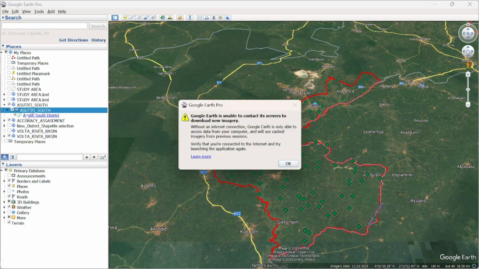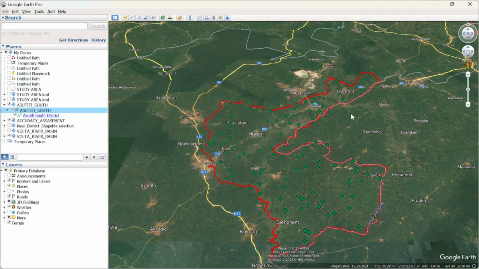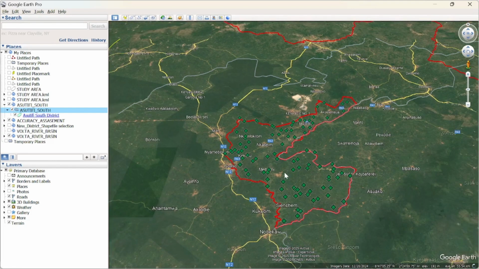Okay, so this is my Google Earth Pro, and you can see I have a sample here. So this is the data. When you import the layer as a KML, you can just double click on it. It will take you to Google Earth Pro, so it will be very easy for you to do. So this is a sample of work that I did. So you can see I have all the points here.